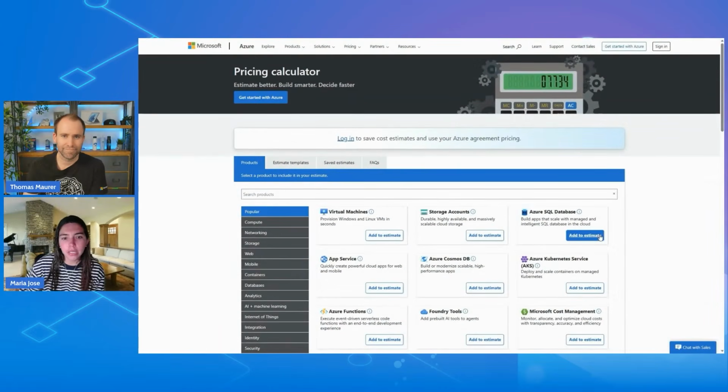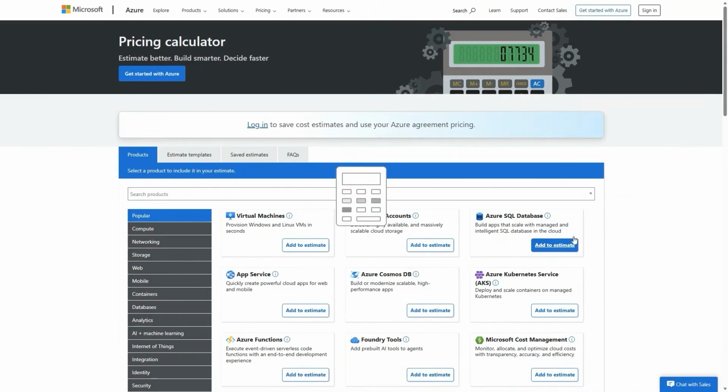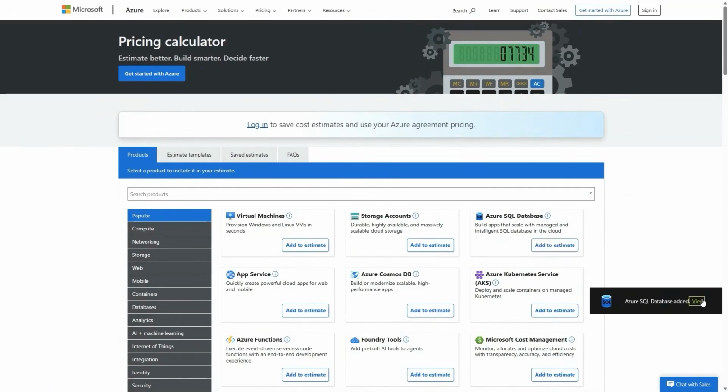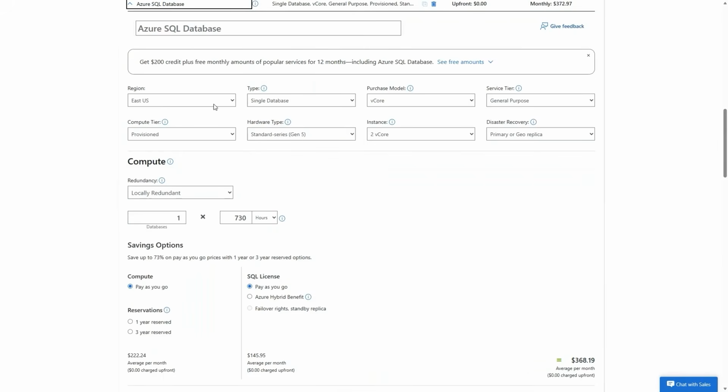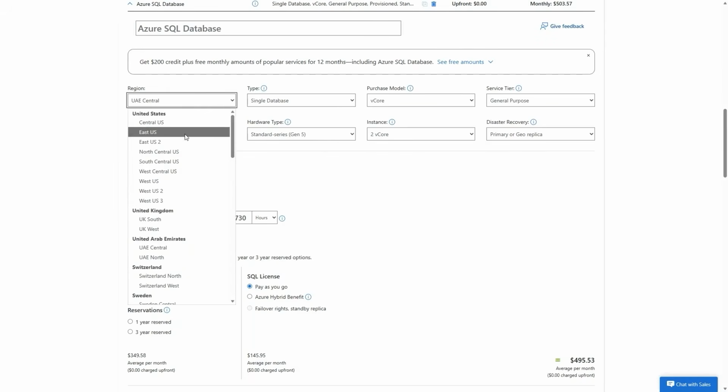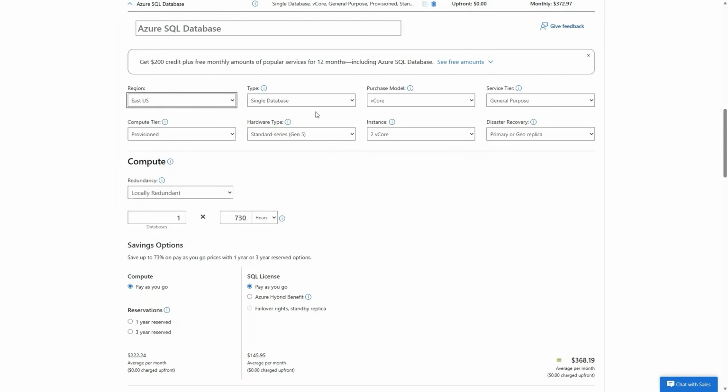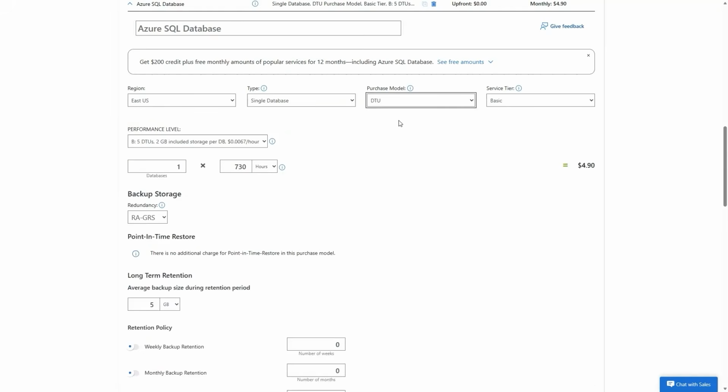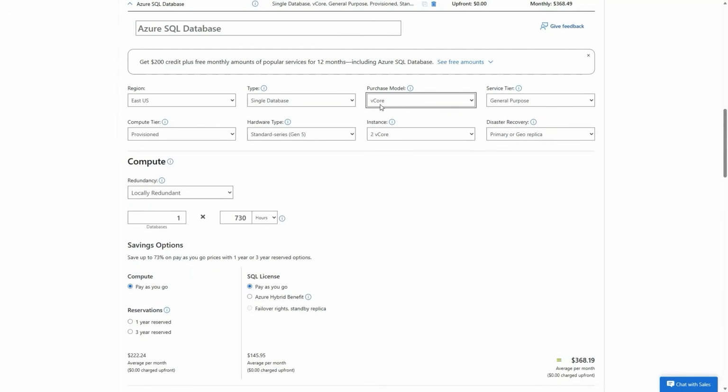So first, let me walk you through Azure SQL Database. Open the Azure Pricing Calculator, click Add to Estimate, and search for Azure SQL Database. Then, select your target Azure region. Note that the pricing varies by the region you select, so model the region where you'll actually want to deploy. Now you have to choose between two purchasing models: the DTU model that I mentioned before, where compute, storage, and input output are bundled together, or the vCore model, where compute and storage are priced independently.